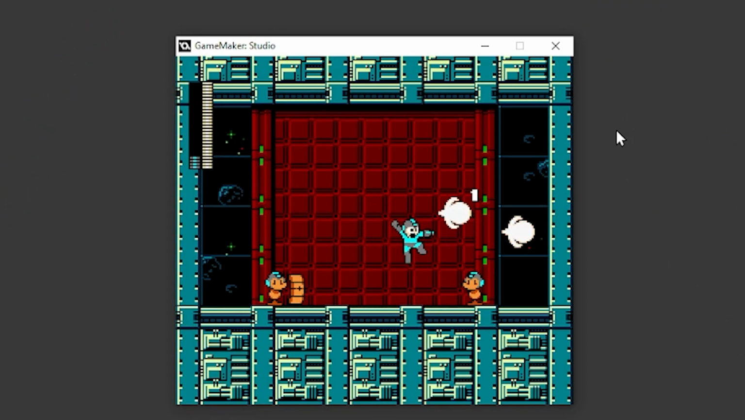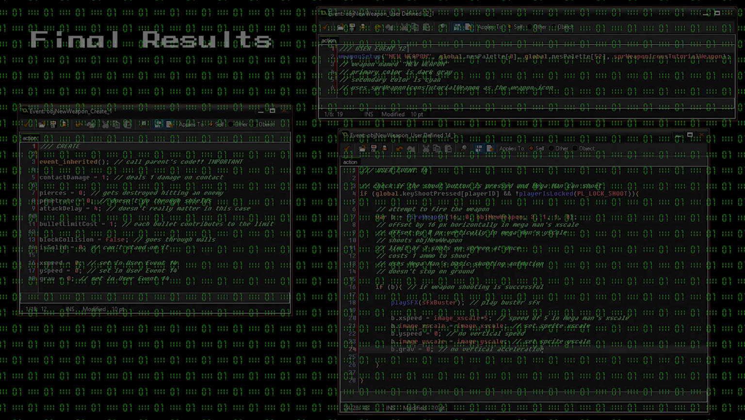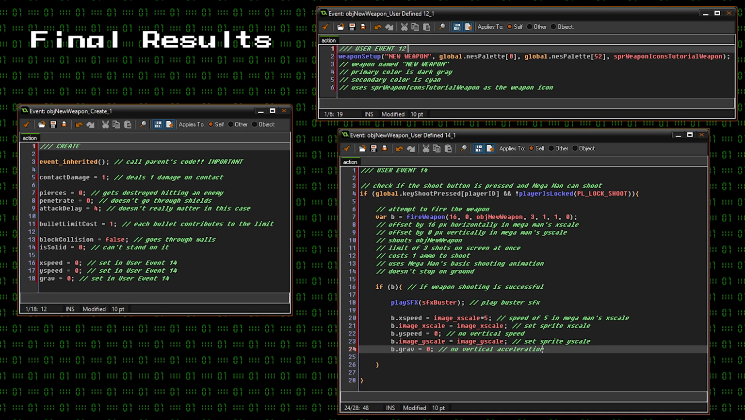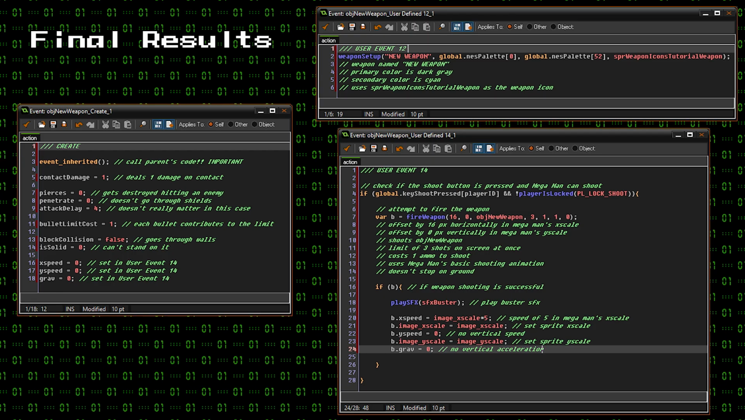Yeah! However, we're not quite done yet. While a Buster clone is a very respectable first weapon, we do have the opportunity to mess around with a few more basic concepts before the video ends. Let's take a look.